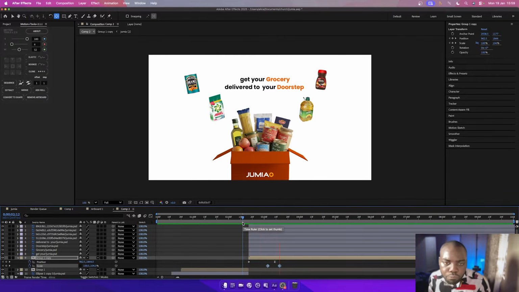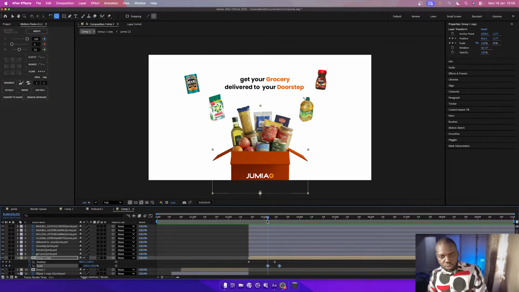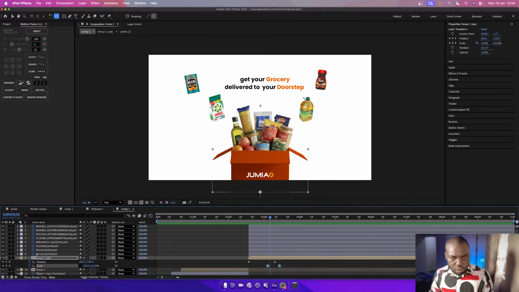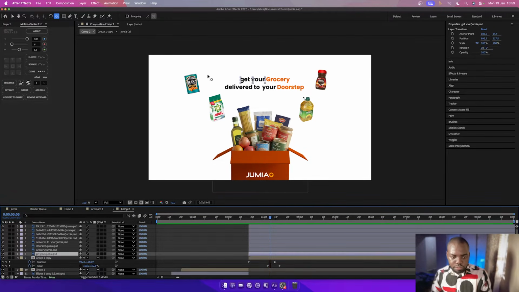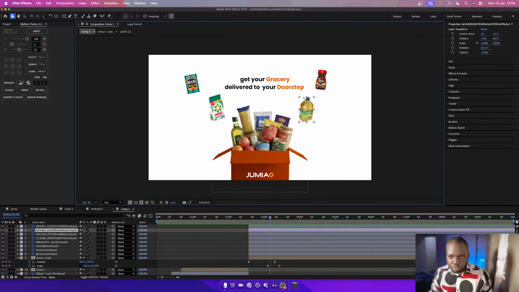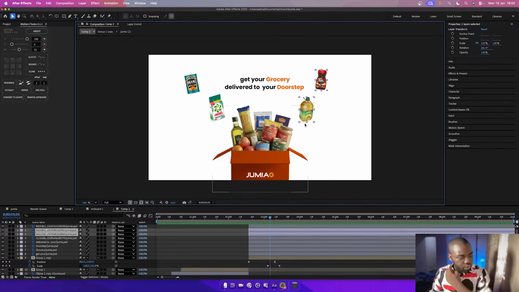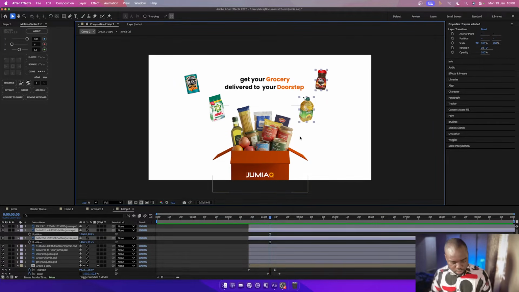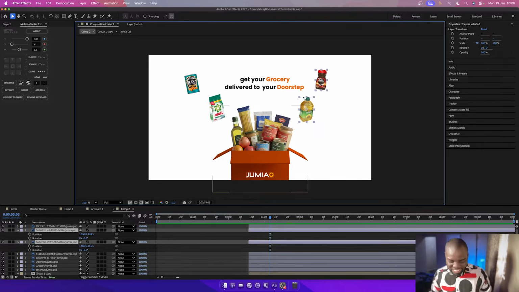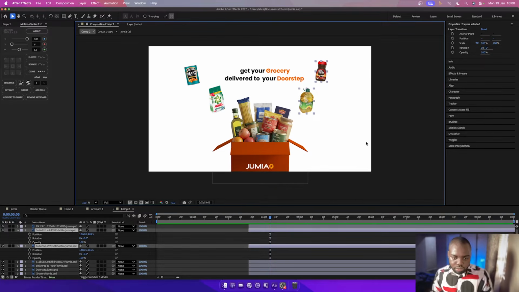Okay. So that we have that one now. So now let's work on the other things around it, these bottles and whatnot. So what I'm going to do for this one and this one is open their position property and their rotation property and also their opacity property.